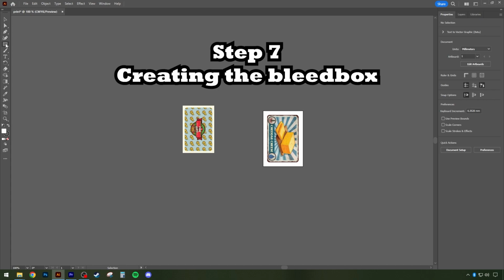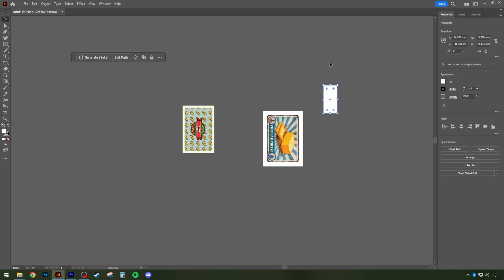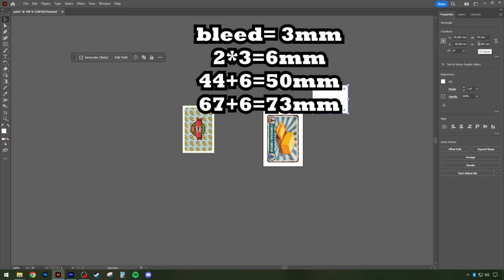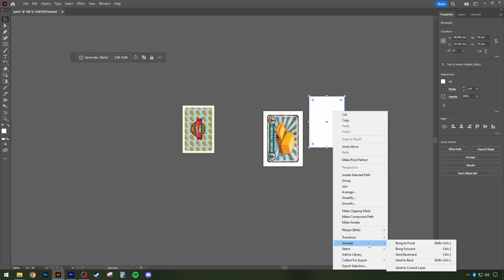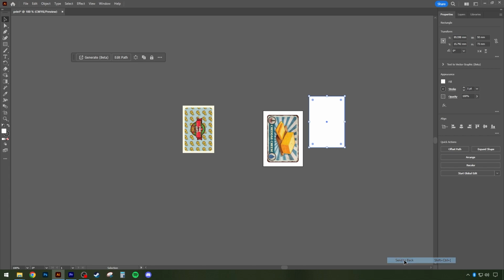Step 7. Create a rectangle that has the same size as your card, plus the required bleed size multiplied by 2. So in my case, 44 plus 6, which is 50, and the other side will be 67 plus 6, so 73. So 50mm by 73mm. Then pick the selection tool, right click on the rectangle, then arrange it to the back. Now align it also in the middle. That is going to be your so-called bleed box.